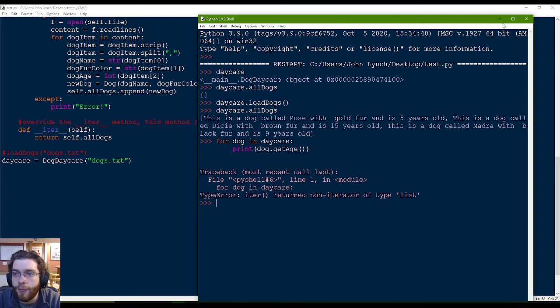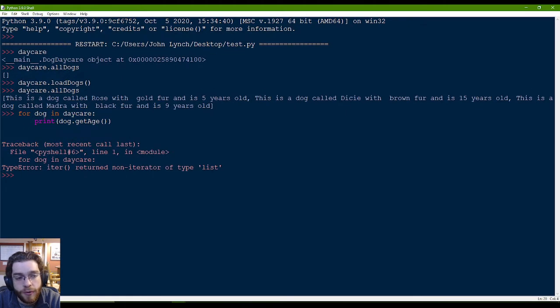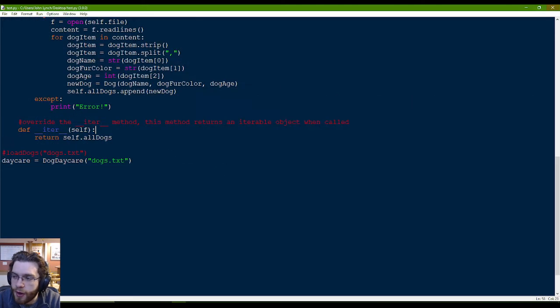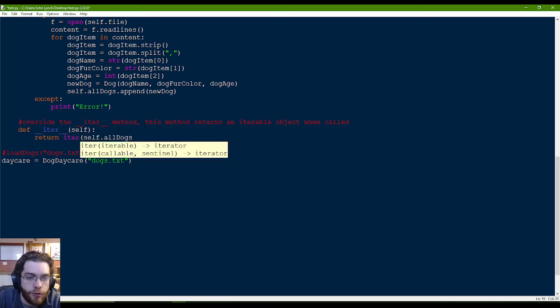Now we'll see here that we get another little bit of an issue. Type error: iter returned non-iterator of type list. So there's one more little thing we have to do here, which is just what Python requires us to do. self.allDogs right now is a list object, but Python isn't considering it iterable. So what you need to do is cast this to be iterable as an iterator object.